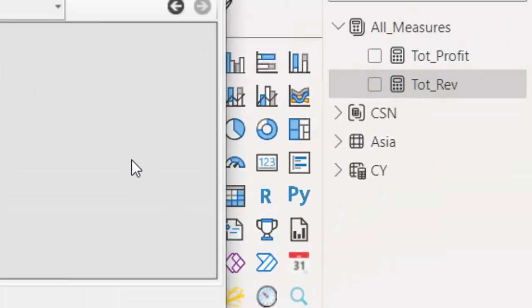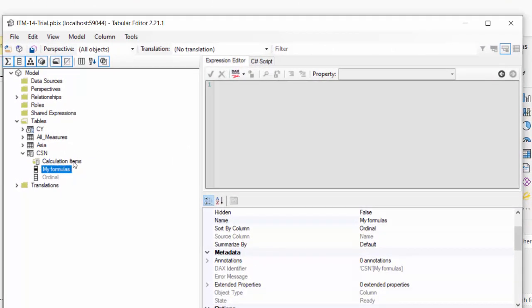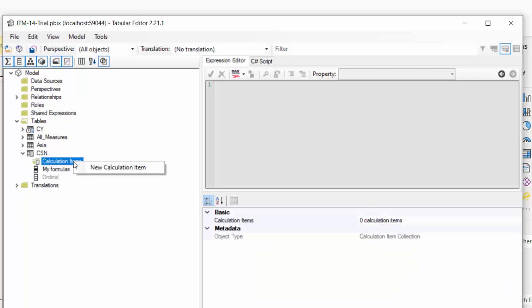In addition to that, when you look at your Power BI model, you will be able to see this table is also connected to your Power BI data model. What you are doing inside Tabular Editor will reflect in your Power BI data model also. The next thing we need to do is create calculation items. I'm going to right click on the calculation items and click on New Calculation Item.